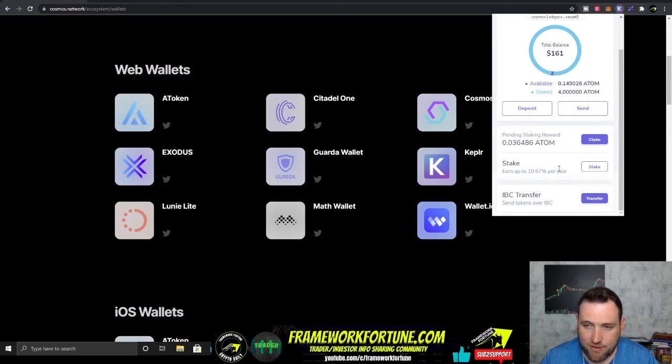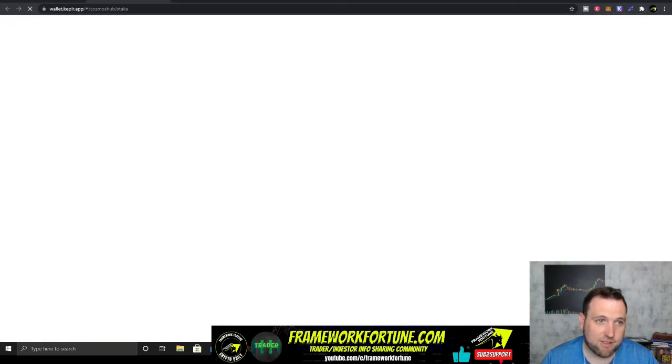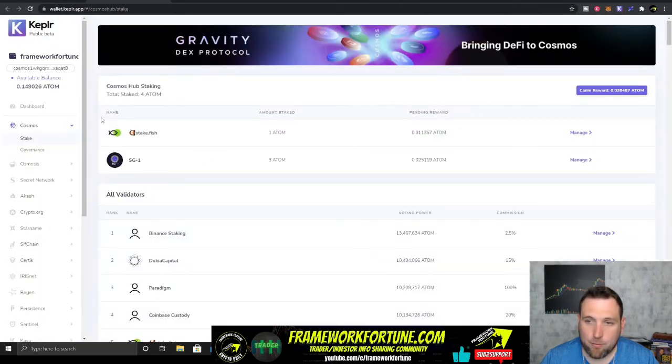10.67% as of now. But to claim your reward, you just hit the claim button and it will take you to a little contract that you just put your password in for Keplr as your signature, and boom, you're done. You've claimed it. To stake, you just go to stake, and it's going to open up the whole Keplr wallet here. If you want to stake Cosmos, you'll be looking at this screen, and you won't have anything right here because you haven't staked anything yet.